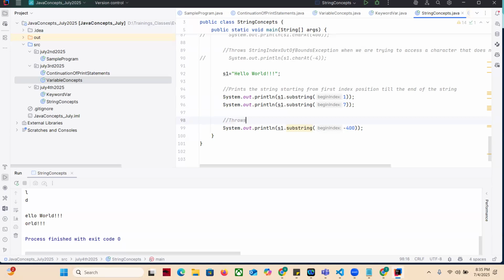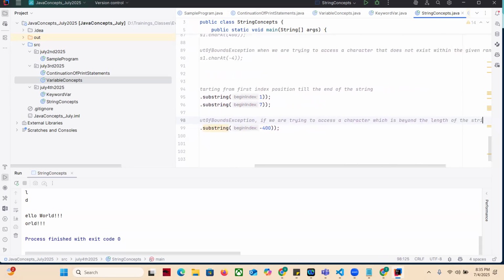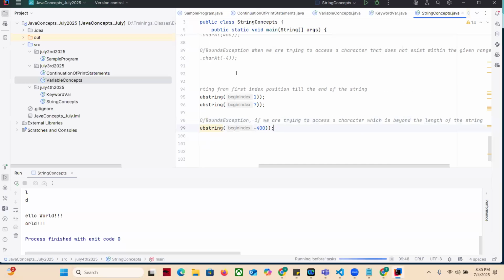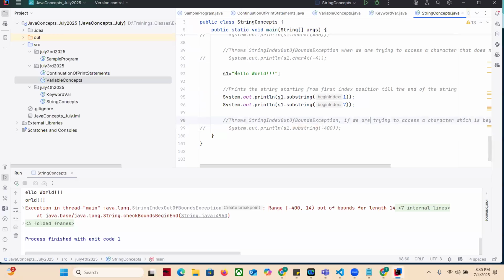It throws string index out of bounds exception if we are trying to access a character which is beyond the length of the string. Okay? Because we are saying s1.substring(-400). That means you're trying to access a character that is beyond the length of the string.